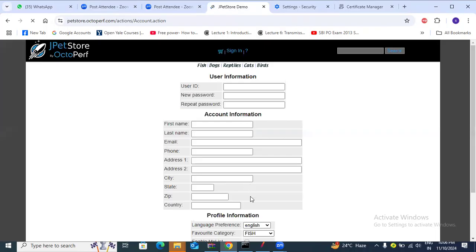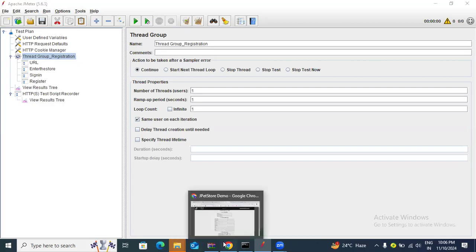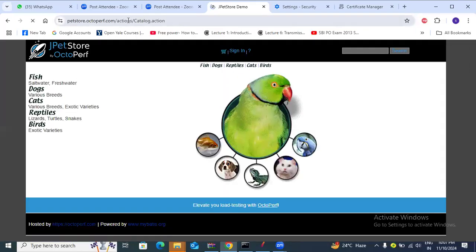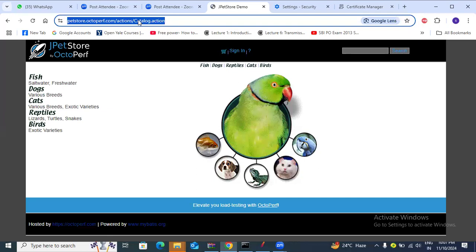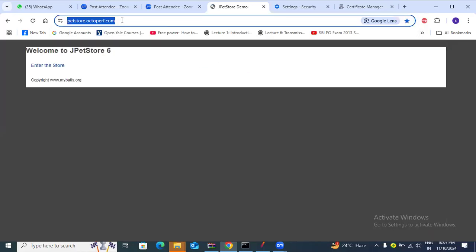Now, let me record this small application. For recording this, I want to turn on the proxy setting. JMeter cannot record the application directly, so we are using a proxy setting here. But before going for proxy setting, let me go to the JPEG store base URL page. This is my URL page, let me copy it.